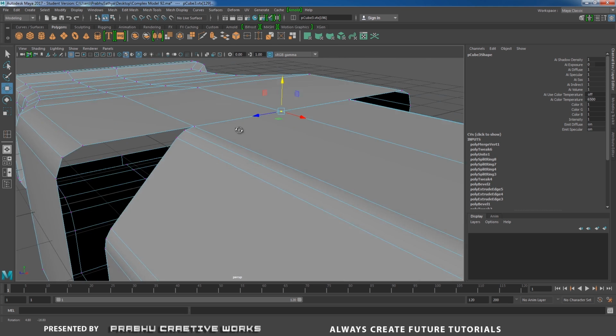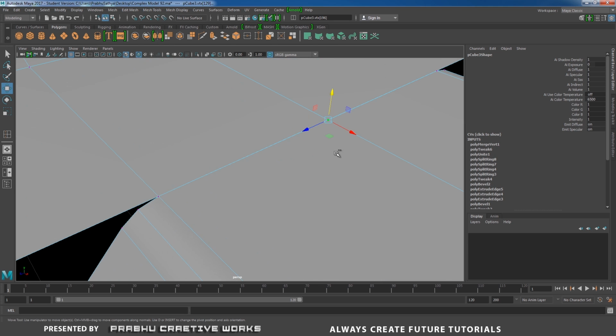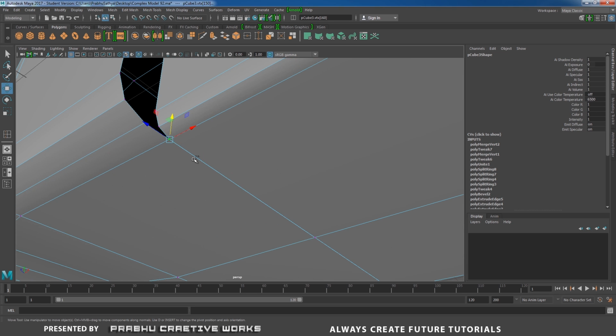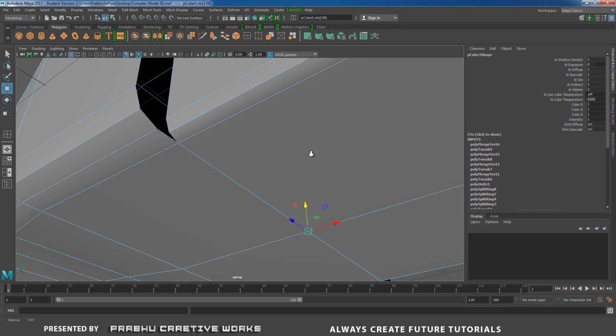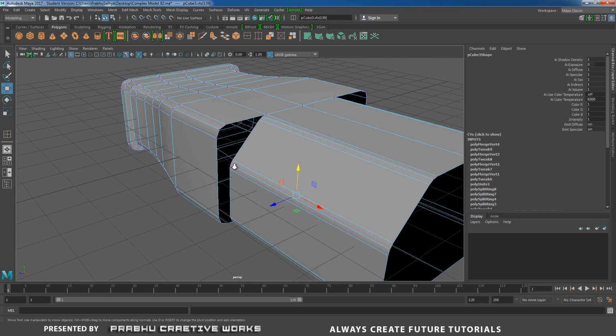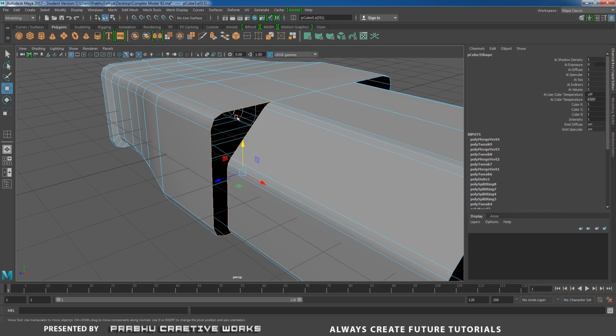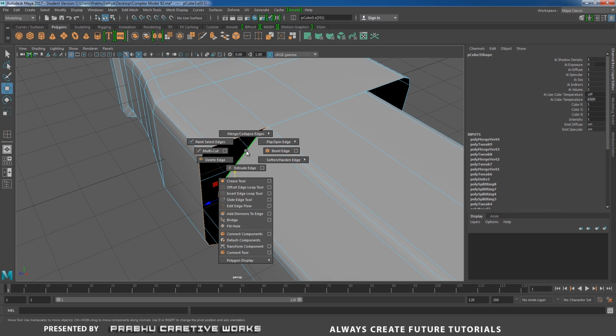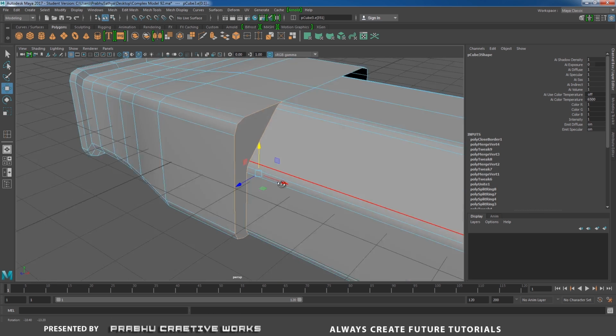Do the same thing over here. So select this vertex and choose merge vertex to center. Also on the bottom side, select both of these vertices and choose merge vertex to center. Now double click on this edge. So that means it will select this hole. Shift right click and choose fill hole.